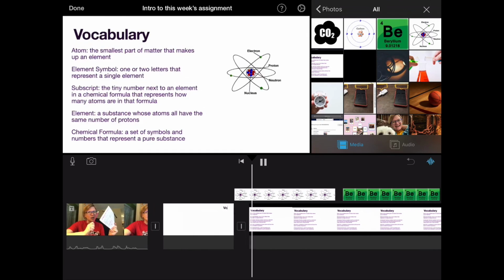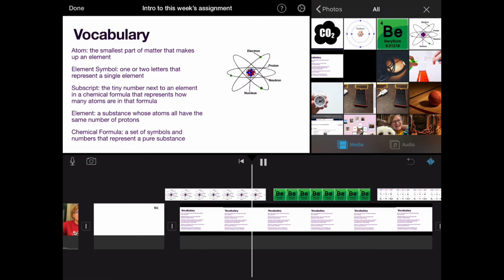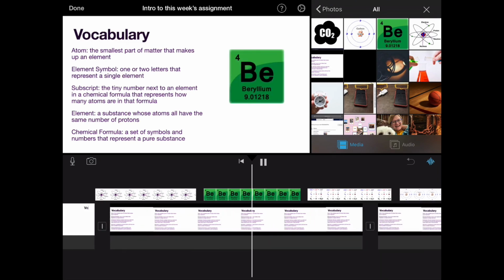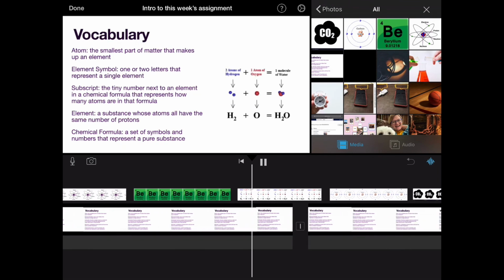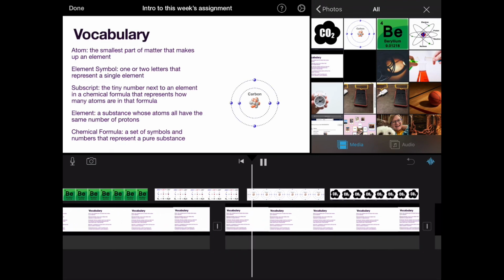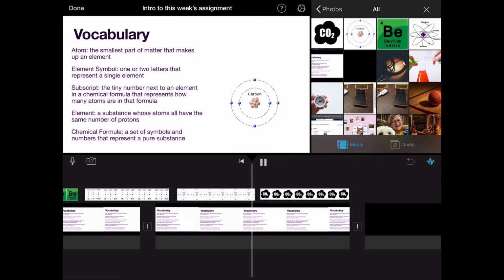Now let's see how the whole thing plays out. This is really looking great. All I need to do now is add my voiceover and read the words for my students.